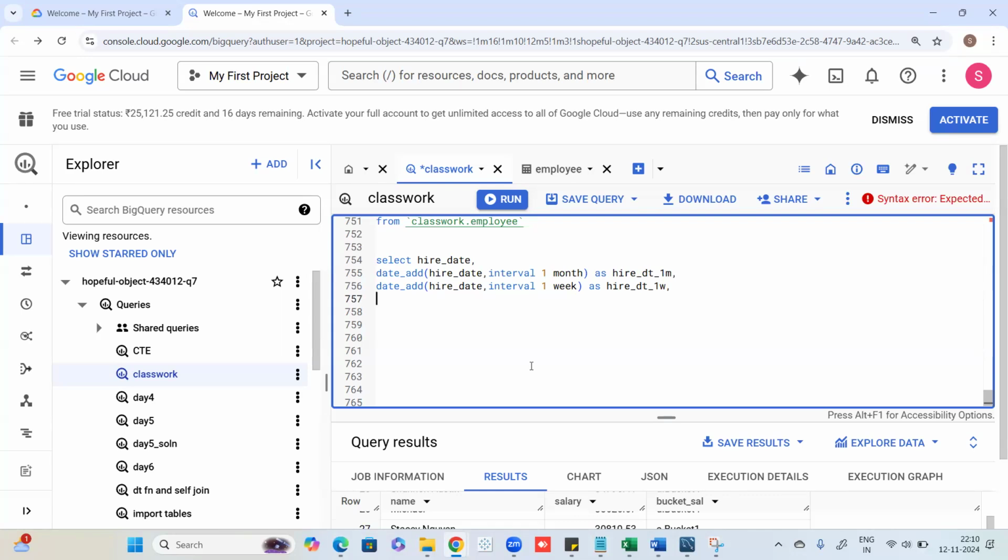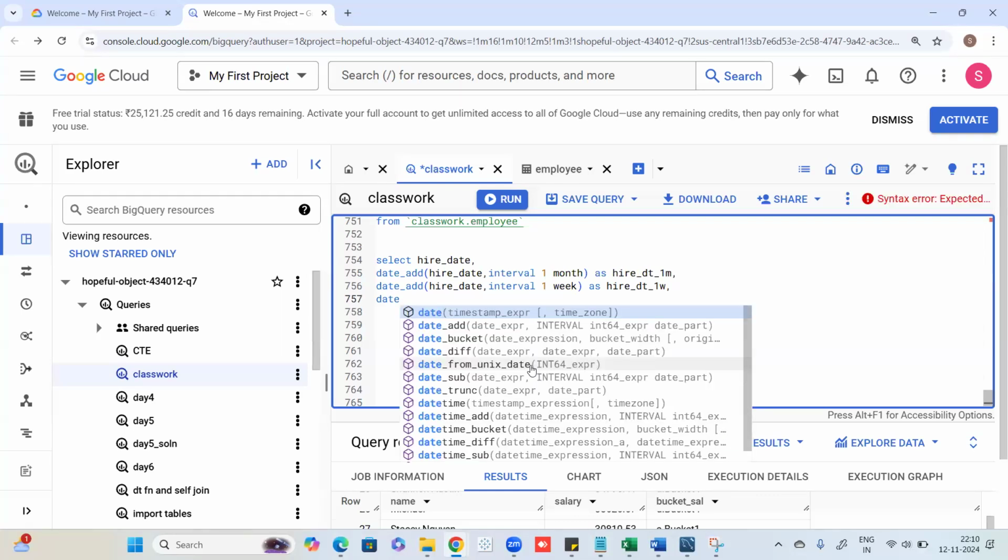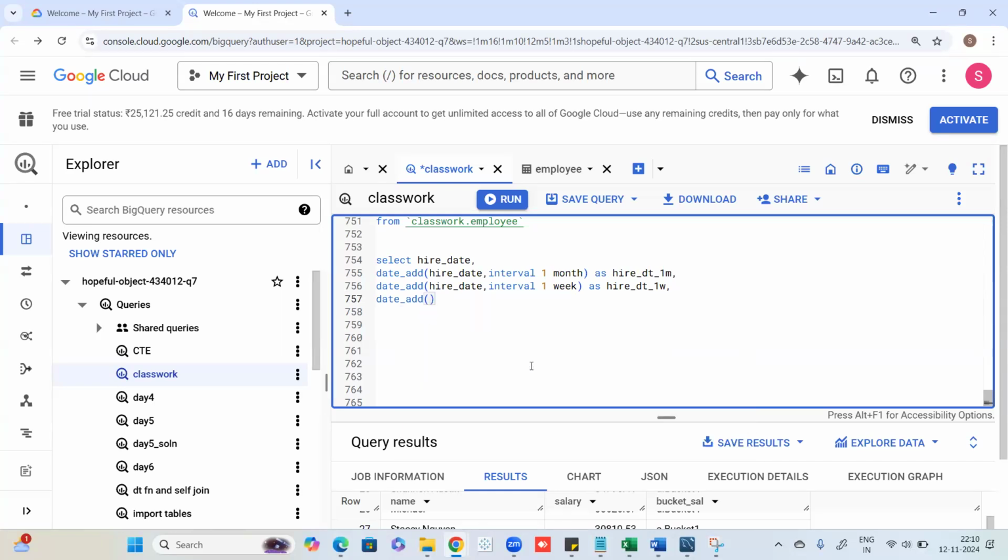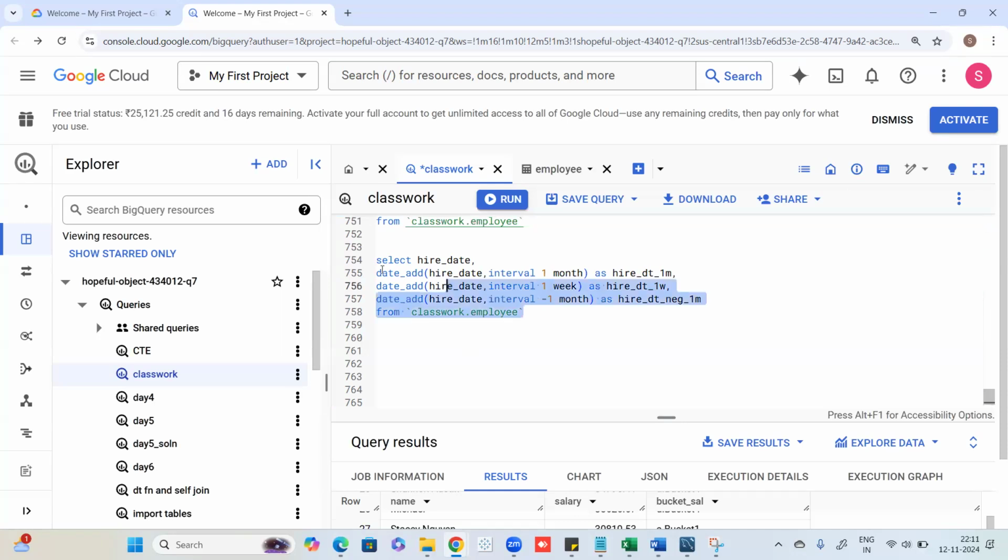I'll show you the -1 also. Let's say I want to subtract 1 month from the hire date. So I will say hire date interval -1 month as hire date -1 month. Let's see if this is aligned to our understanding of DATE_ADD or not.